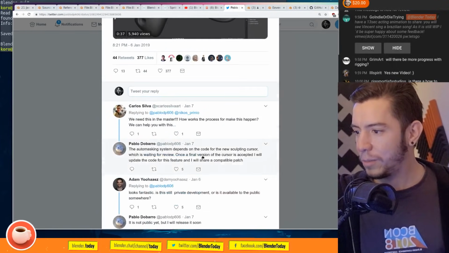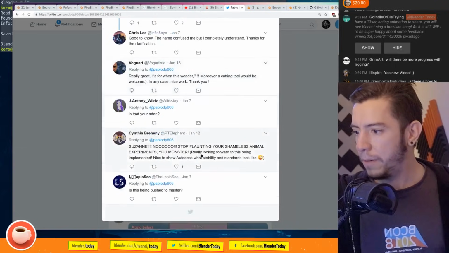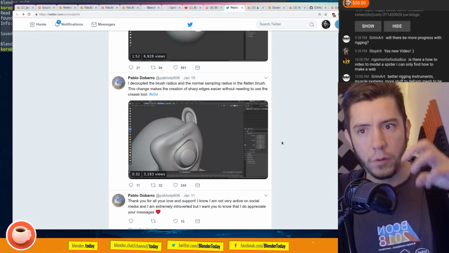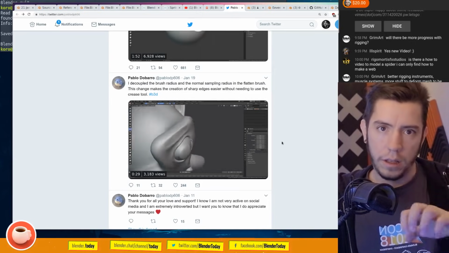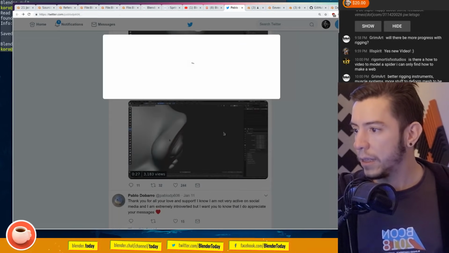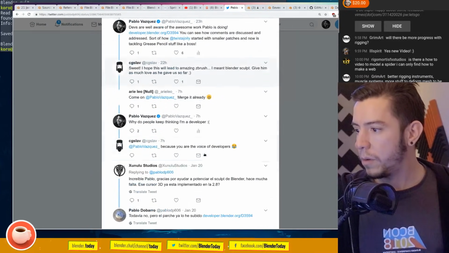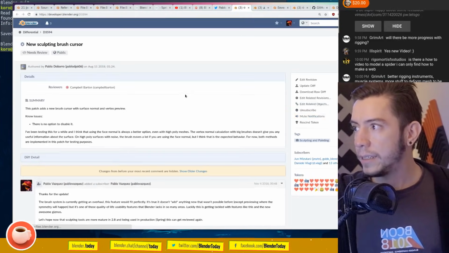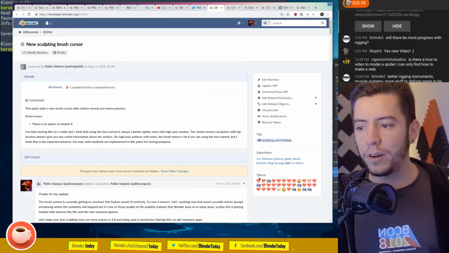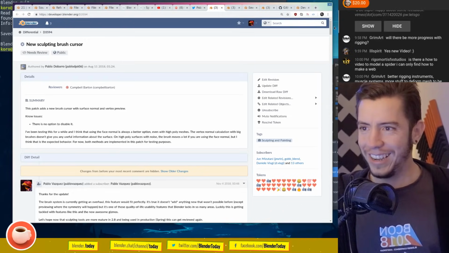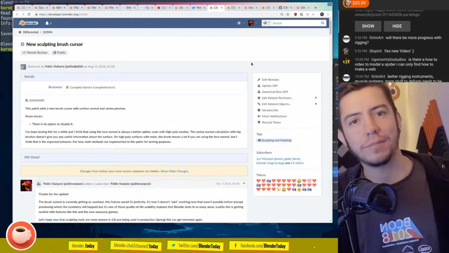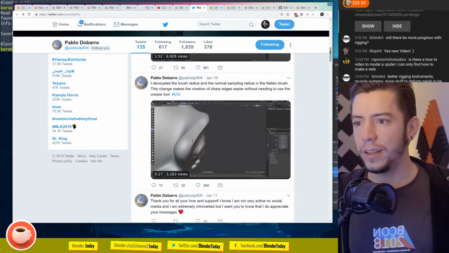So in here, I think at some point he shares the patch. Basically the patches include the brush following the normals of the mesh as you're sculpting, which I think he posted somewhere here. And the patch, as you can see by the number of hearts and thumbs up and fire and scary fish icons, is getting a lot of support from the community. So let's make some noise. Let's try to get this into Blender.